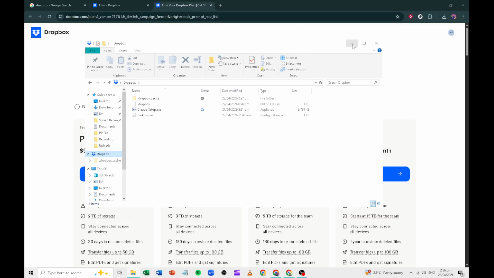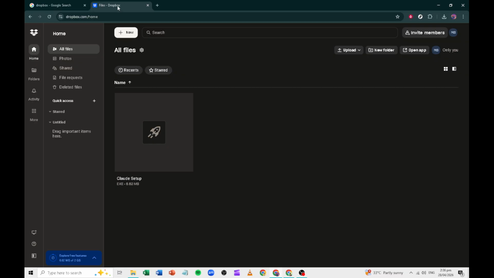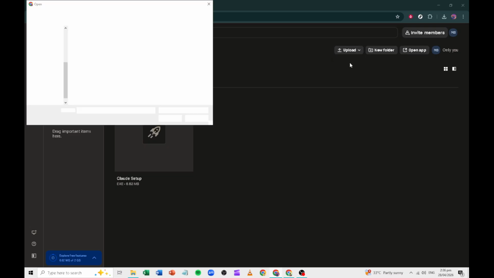You can also upload directly on the web. After logging in at Dropbox.com, drag and drop files from your computer into the browser, and they'll start uploading right away. If you prefer a picker, click Upload and choose specific files or entire folders. Naming your folders clearly makes sharing and organizing much easier later.